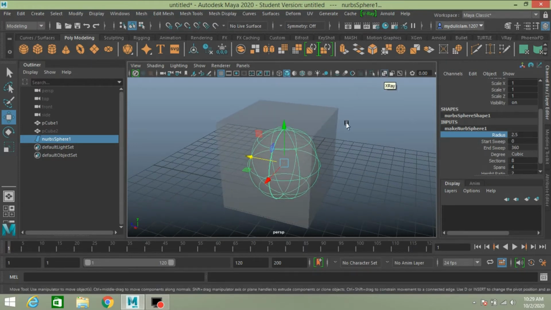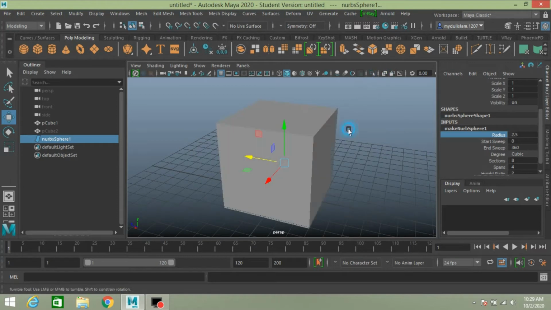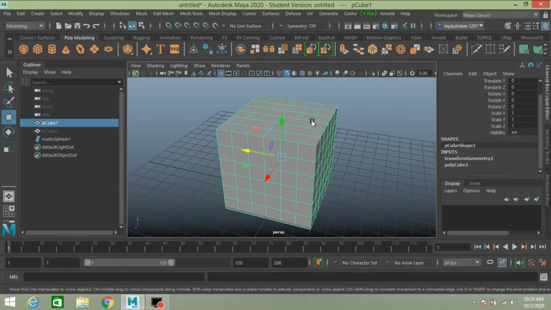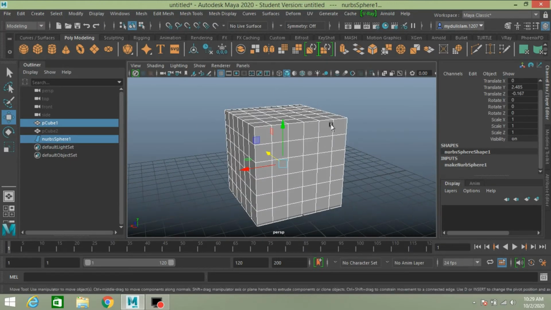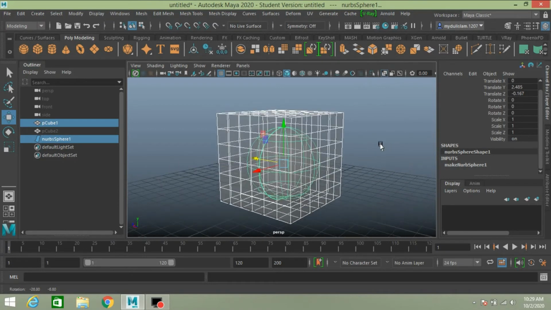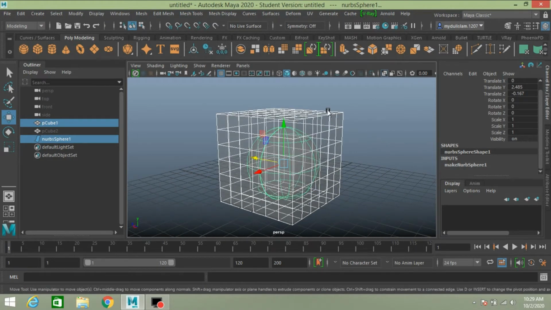Now turn off the X-ray mode. First select this one, then shift select the NURBS sphere. Turn on the see-through option. This will show you clearly. First select the polygon cube, shift select the NURBS sphere.